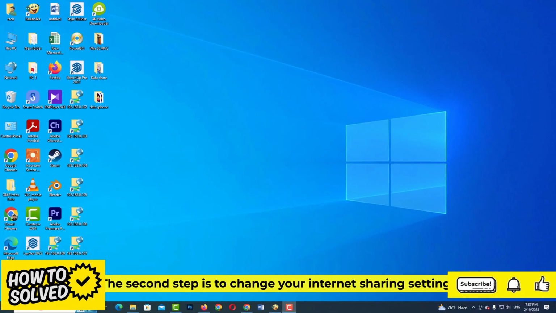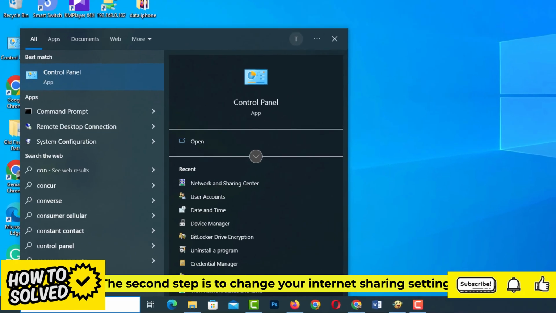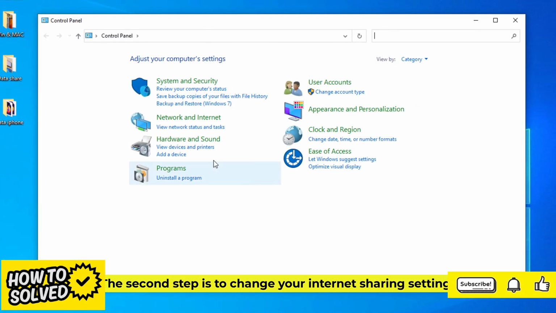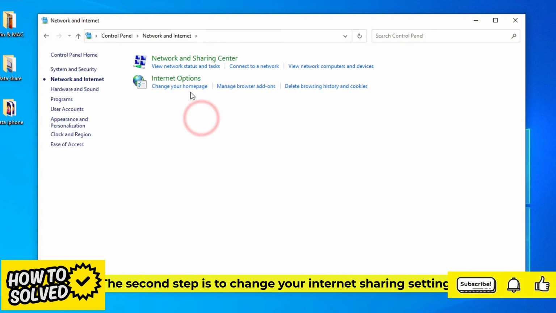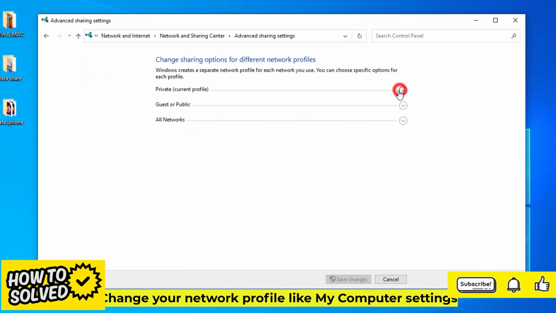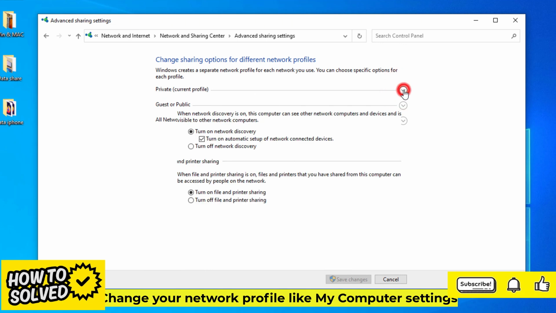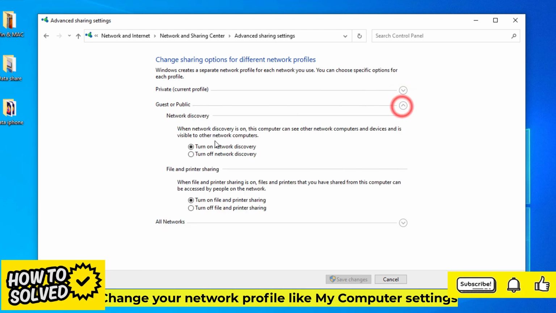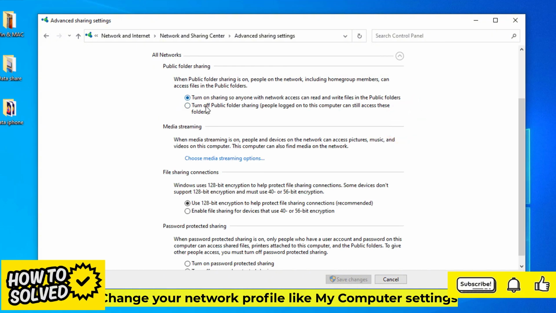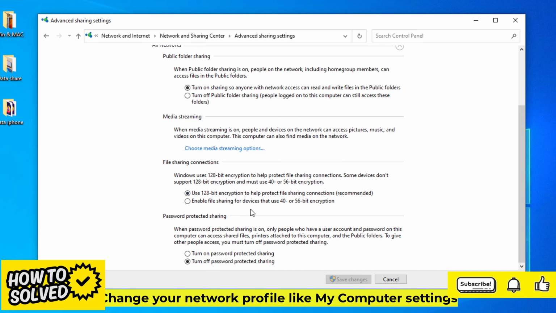The second step is to change your internet sharing settings. Change your network profile like my computer settings. Then click on Save, Change, and Close.